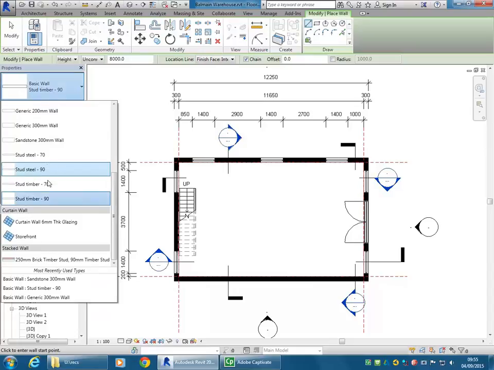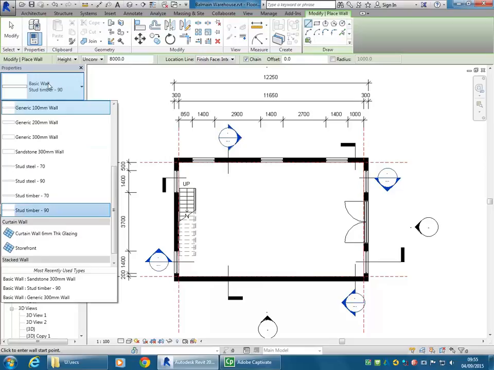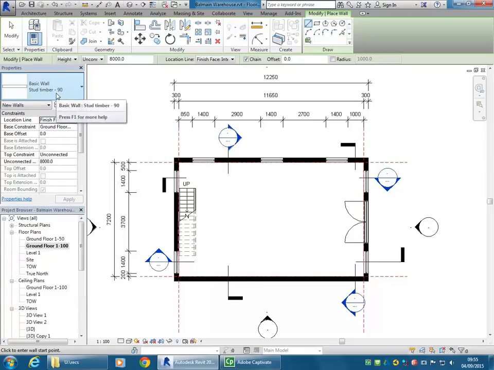So I'm just going to scroll up and down in that list. Down at the bottom of the list, I can see it above there. No, above, there it is. So, okay, those are walls made by the people who made the template. And they're okay. Stud Timber 90 is actually a pretty good default wall just to start drawing in new walls.